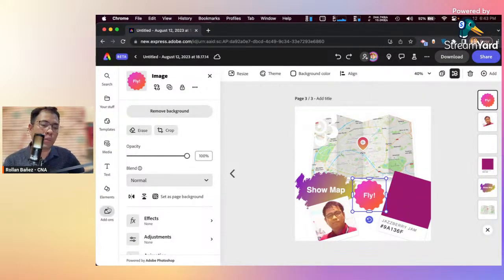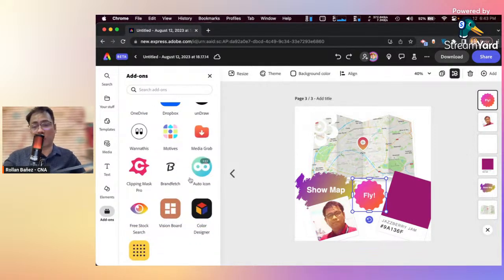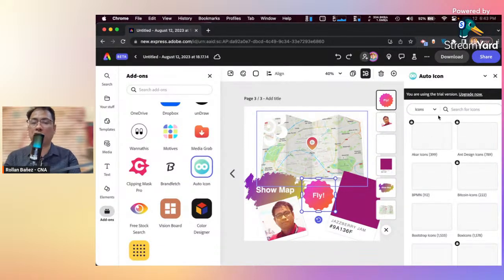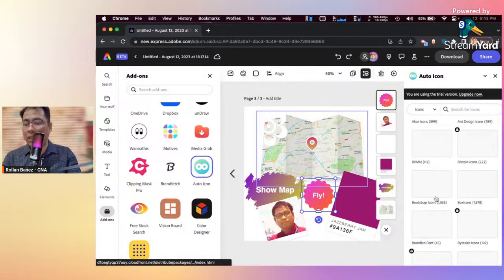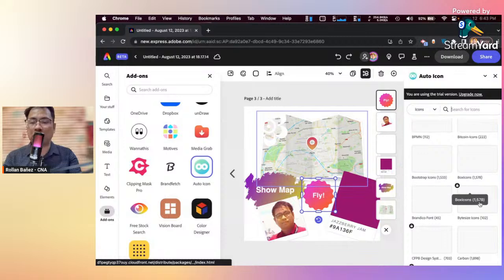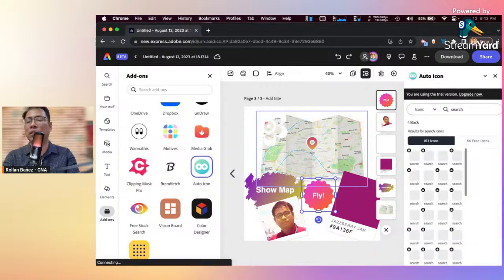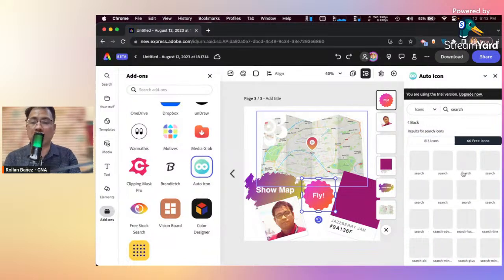Another great add-on that I would like to suggest to all of you is what we call auto icon. If you want to add icons for your designs, you can easily do so. Let's say I want to add an icon for search, and there are a lot of icons available right now that you can utilize, like 1,578 of them. If you want to search for a search icon, that's pretty meta, right? Let's click on that. Let's click on this icon, or you can use the free icons here.